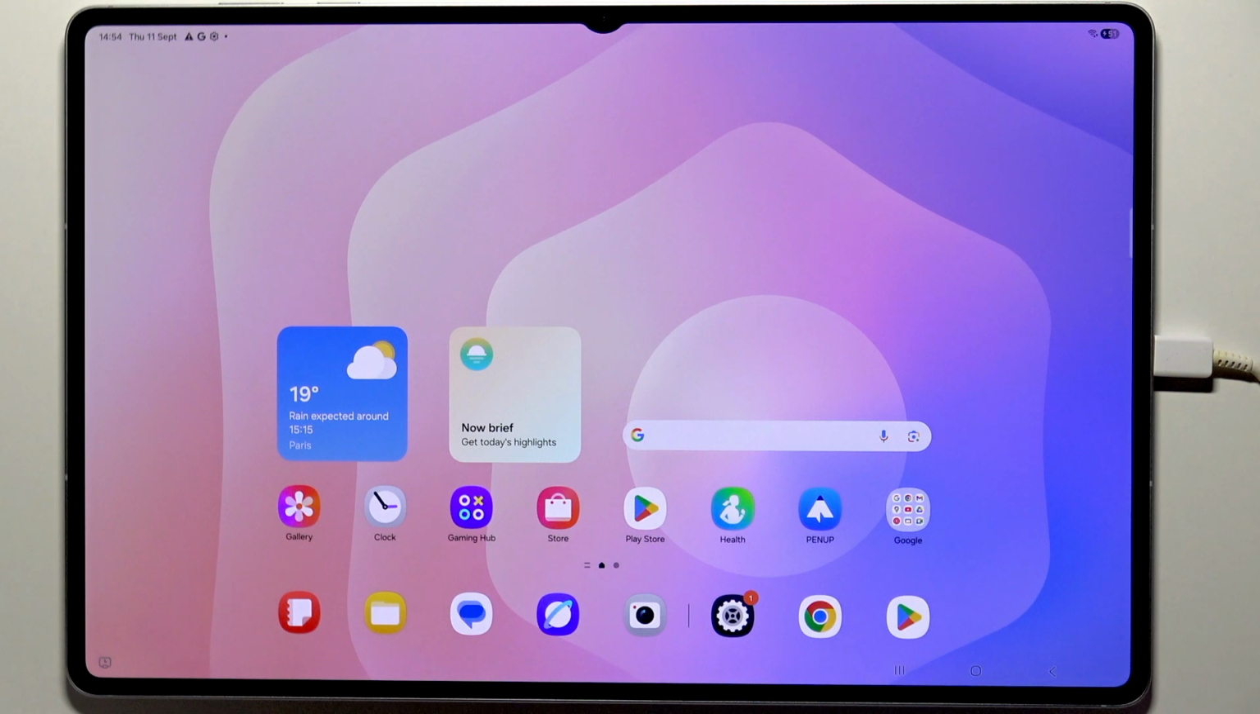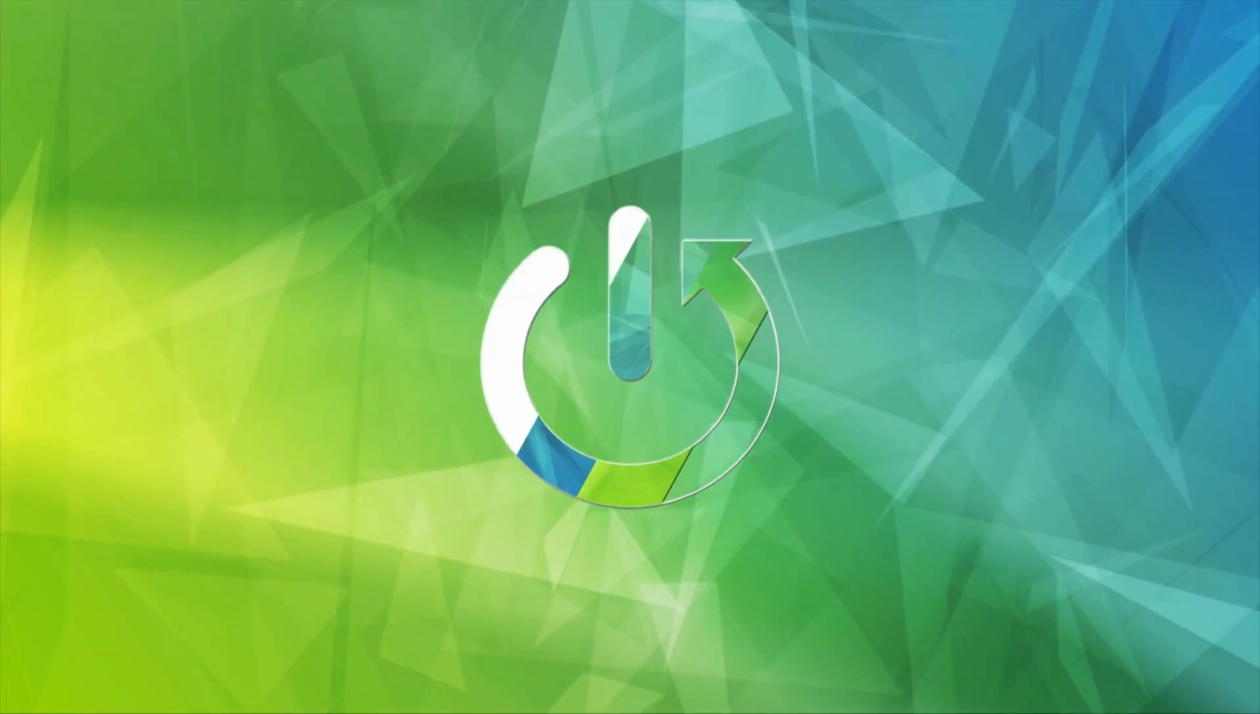Hi everyone, in front of me I've got the Samsung Galaxy Tab S11 Ultra, and let me share with you how to change date and time on this device.